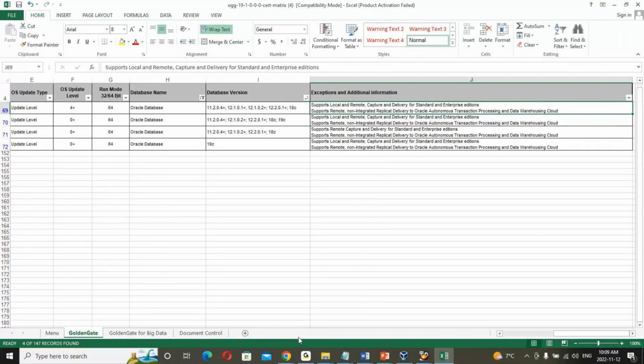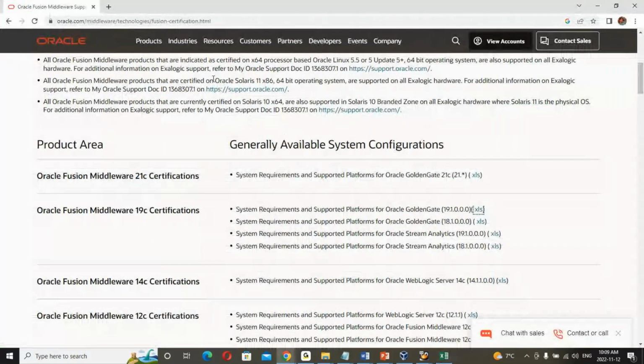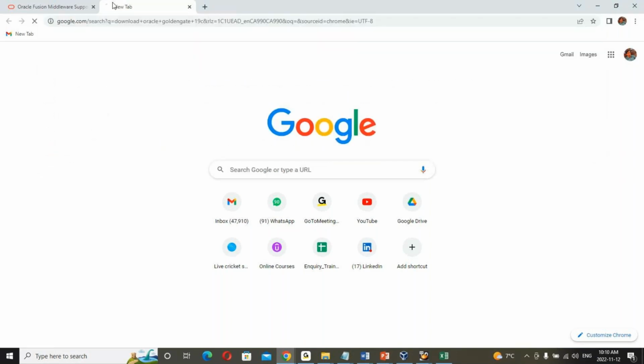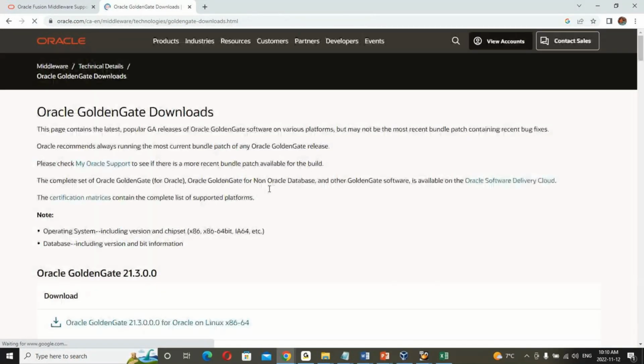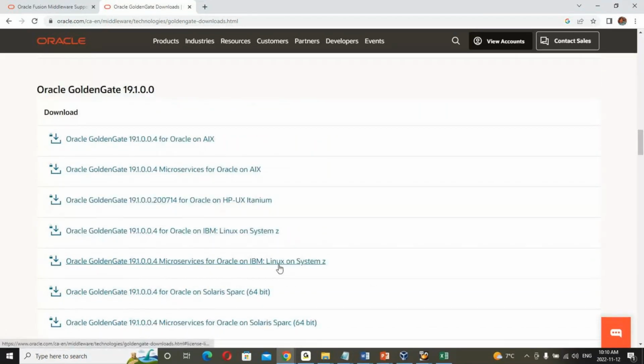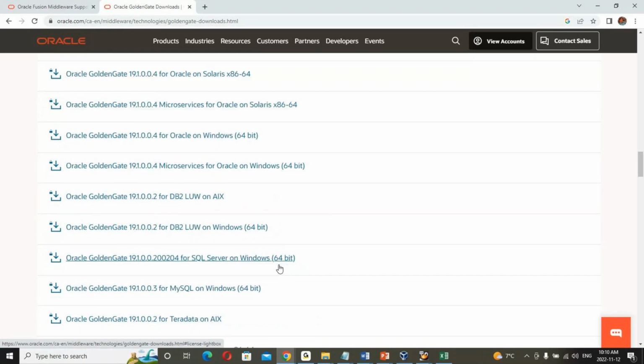To download Oracle GoldenGate 19C, you can either download it through edelivery.oracle.com or through OTN. Both are supported. To download it through OTN, you search for download Oracle GoldenGate 19C. It will take you to Oracle GoldenGate. Here you will find that OTN provides only the latest version, like 21.3. I think 19C won't be here now. Yeah, for Linux it won't be there because 21C has been introduced.